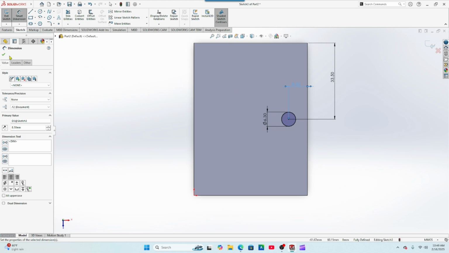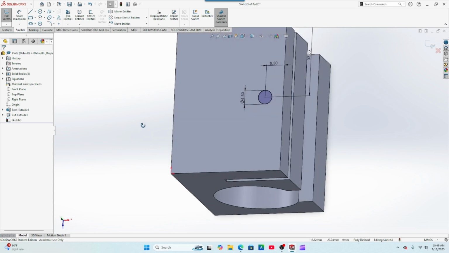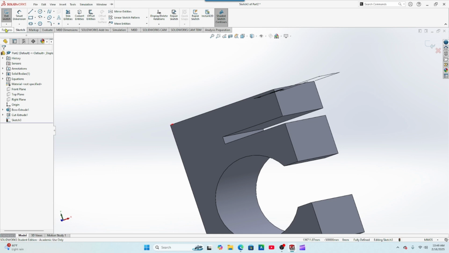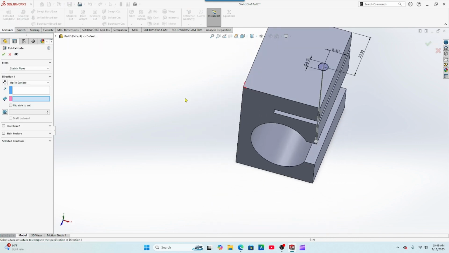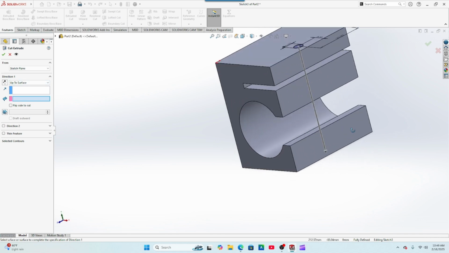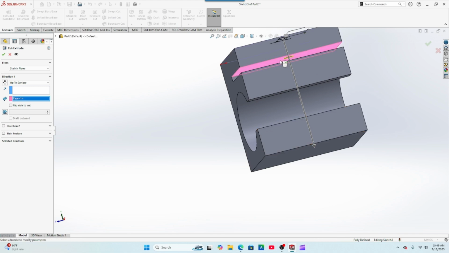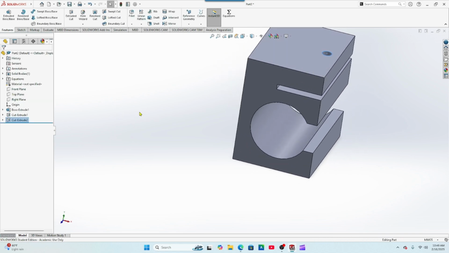I have a fully defined sketch. Hit the green check mark on my dimension tool. I'm going to rotate this around a little bit. And now I want to go to my features tab. I'm going to do another extruded cut. And this time I have up to surface selected already. It kind of remembered what I used last time. And I'm going to click right there. You'll see that it shows me where it's going to cut through, and then I can hit my green check mark. So I've got that done.